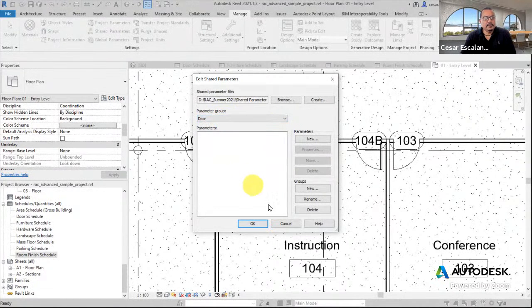The next thing I'm going to do is, if you made a mistake, you can rename it or you can delete the group. After you create the group, notice that the new parameter button is highlighted, it's available to you. So I'm going to create a new parameter.